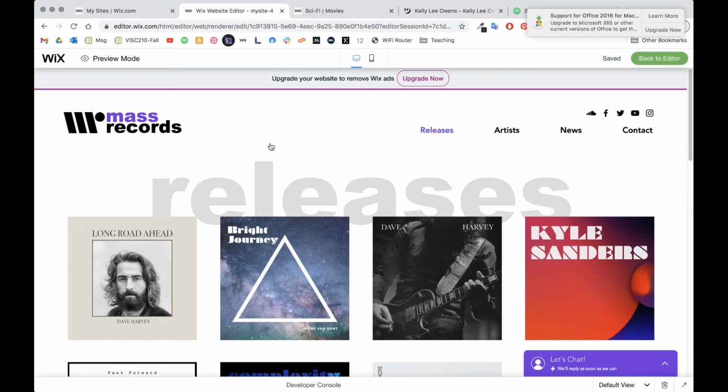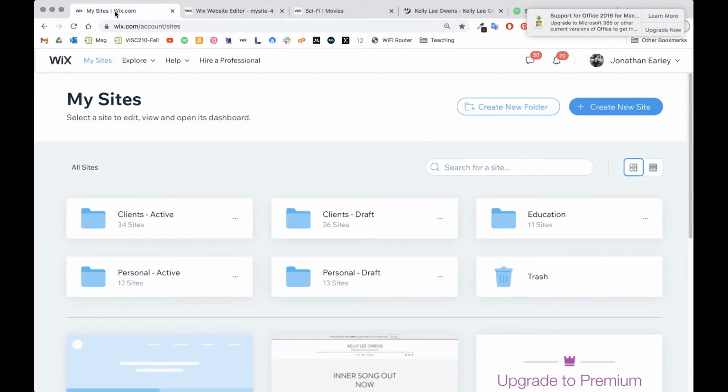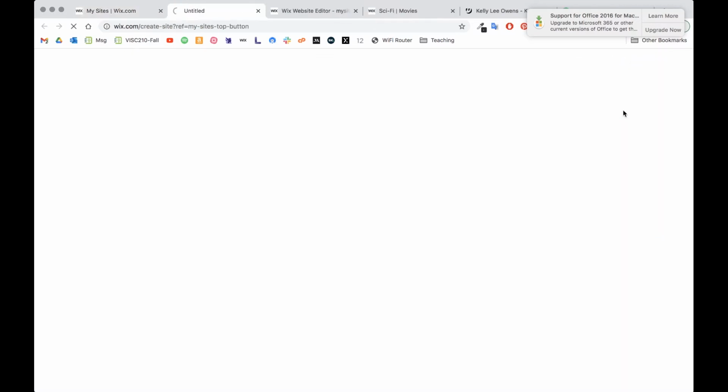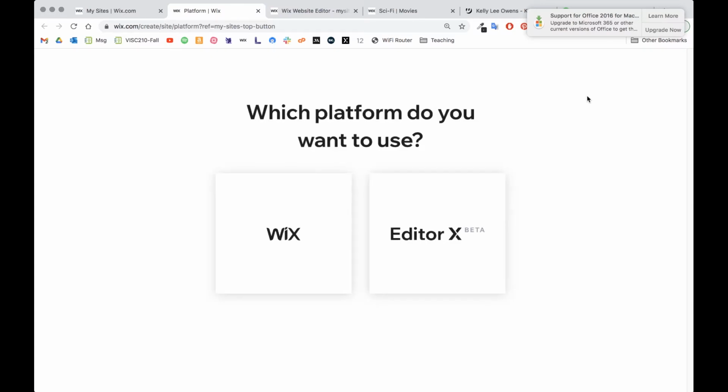So to get started on our new music website, you're just going to go to wix.com, go to your menu, and your dashboard might look a little different than mine, but find the Create New Site button somewhere, and it's going to give you the option of Wix or Editor X, which is still in beta, which means it's a little buggy. So we're just going to go with Wix.